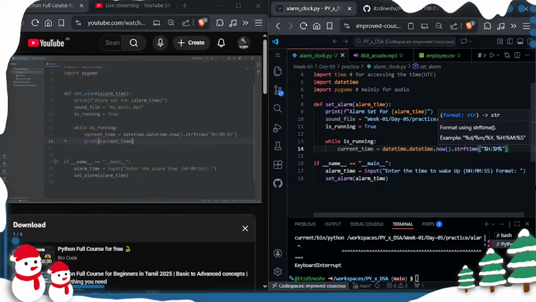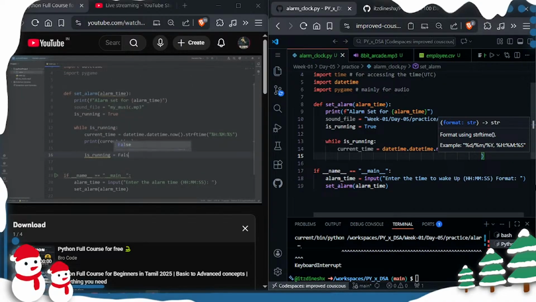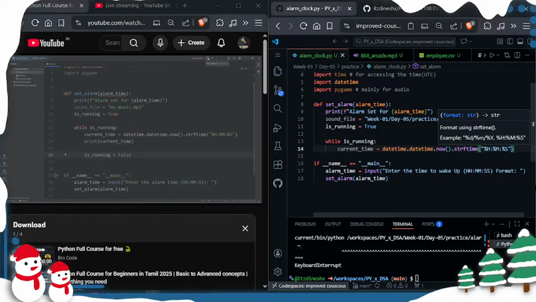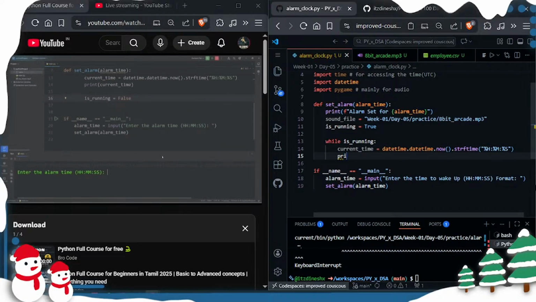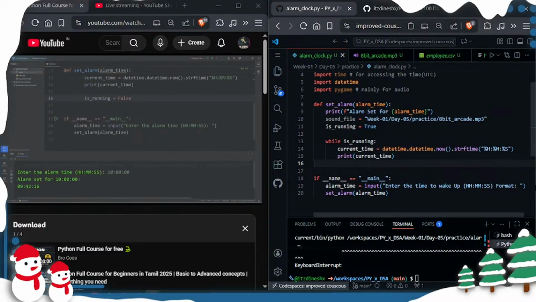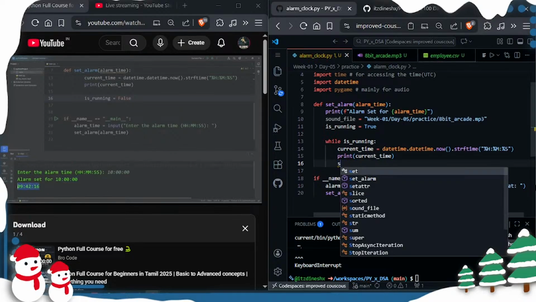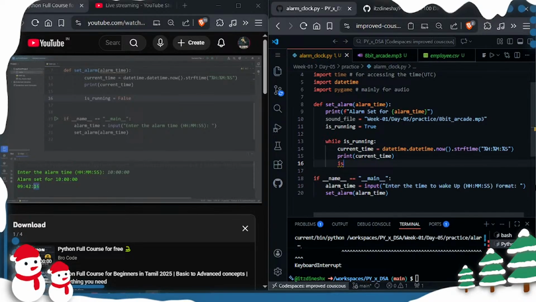We'll perform a test run. However, currently we're within an infinite loop. At the end of the while loop, I'll set isRunning to be false. Okay, enter the alarm time. Let's say 10 a.m. Alarm set for 10 a.m. And the time for me right now is 9:42 and 16 seconds.